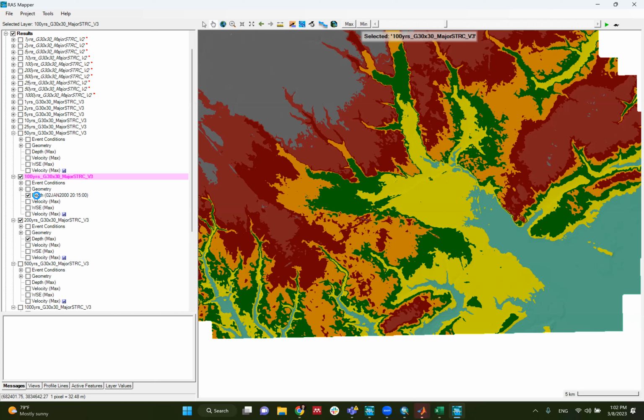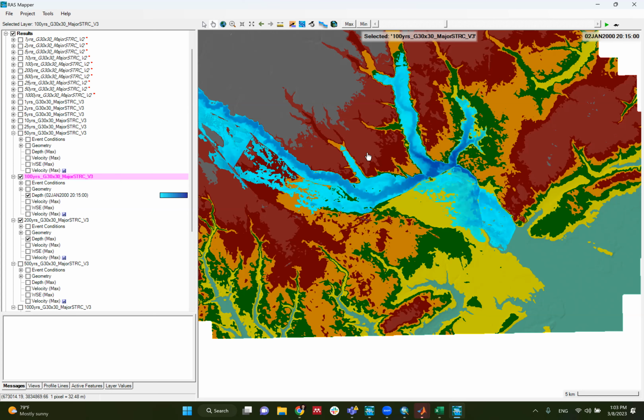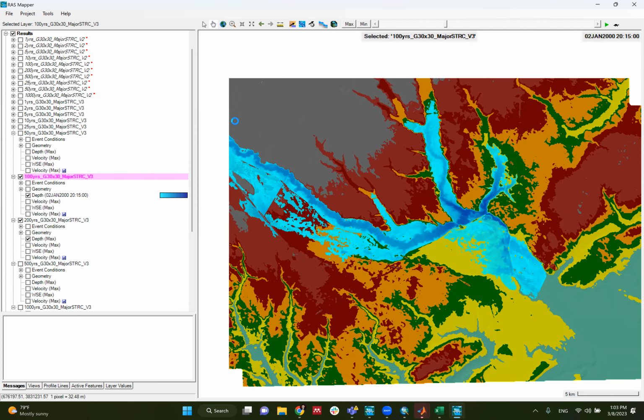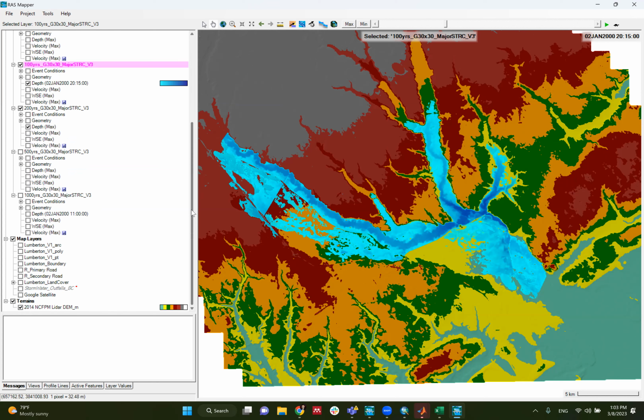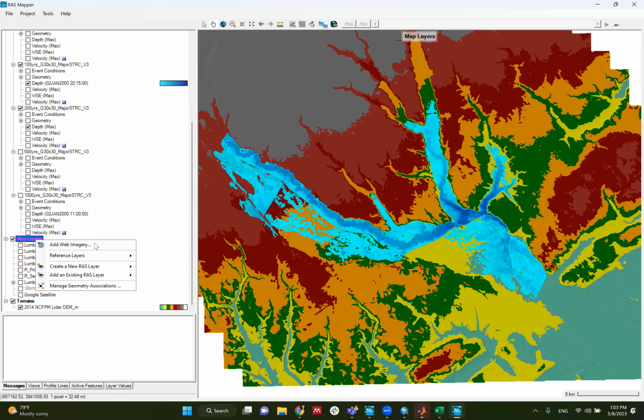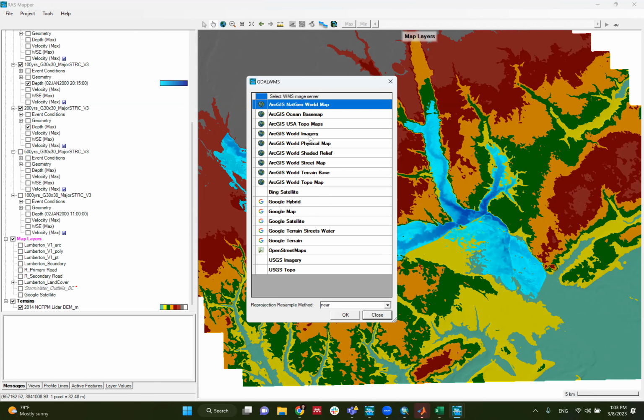Okay, this is our hazard maps, and you will find that the flood depths scenario looks something like this. This is the hazard map. You can actually show this on a base map. You can go to a map layer, add a web imagery base map, and then show the ArcGIS world imagery base map. If you click on it, you will see the base map below the hazard.